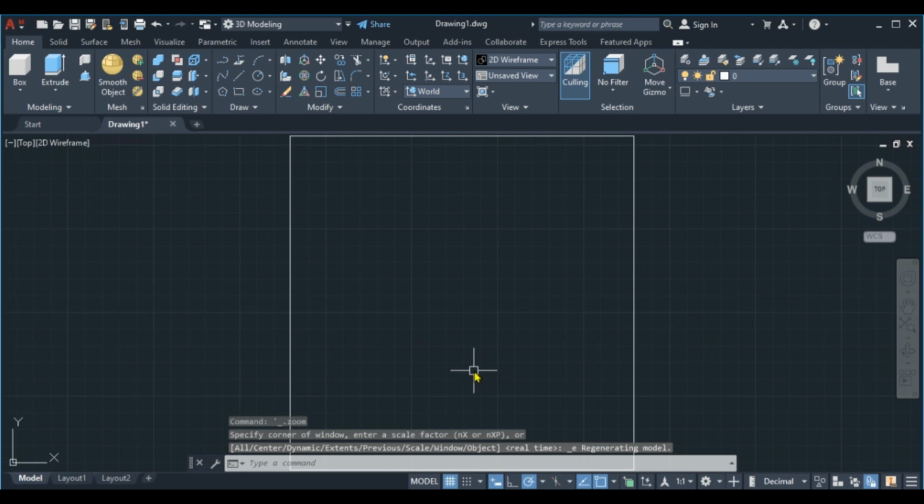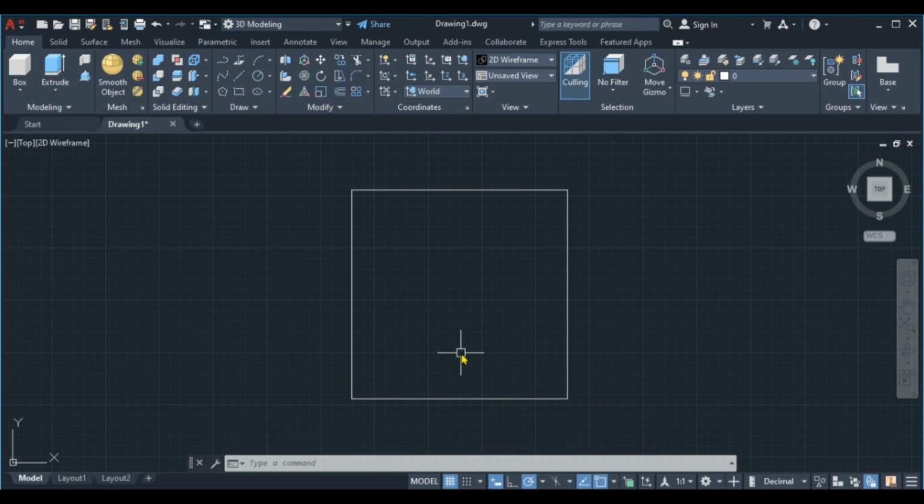I press my scroll button twice and I'm able to zoom to extents. So this is the box. Now, even though I've drawn this box, the problem is that I'm not able to see the 3D solid box that I've drawn. That leads us into the view orientation of our drawing.